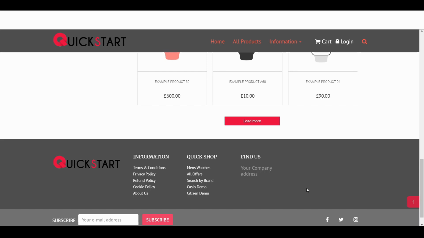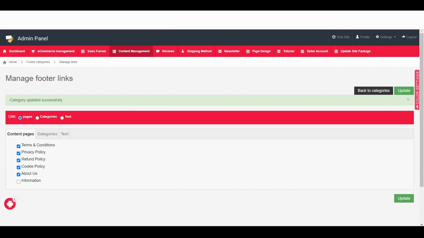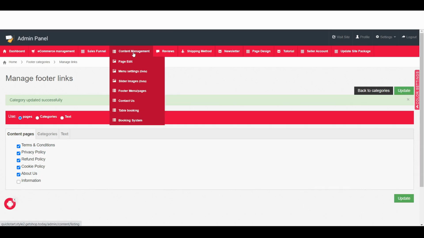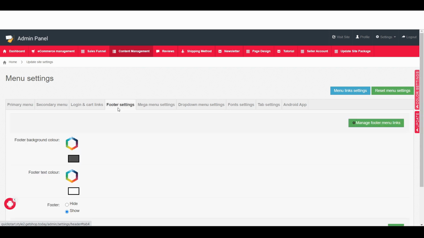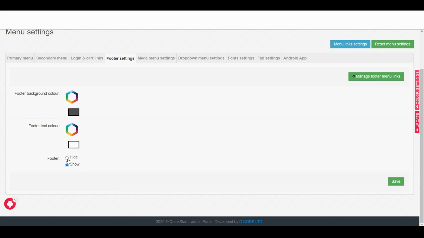You don't want to show any of this information. In that case, you need to hide that footer menu. If you want to hide the footer menu, then you go back to the admin panel, then again go to content management, then menu setting, then here you can see footer setting. If you go to footer setting, then simply you can hide this footer. Click on hide and then click on save.